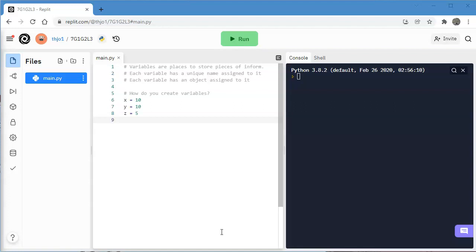I've created 3 variables, the variable x, y, and z. And you can name your variable whatever you want. My variable x, the name is x, and the object that it's holding is the number 10. The same thing for y. Y is also holding 10. Z is holding a different object, the number 5. While the names should be unique, the object does not need to be unique. As you can see, x and y are holding the same object.